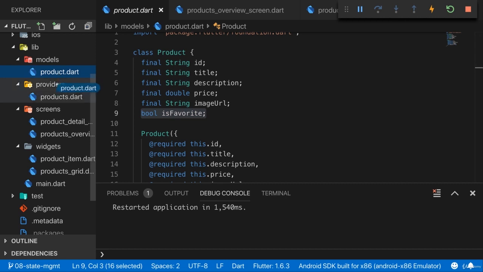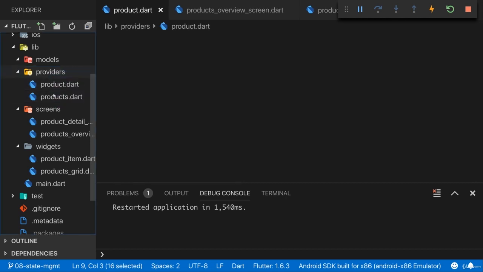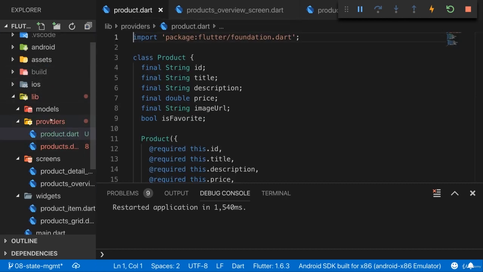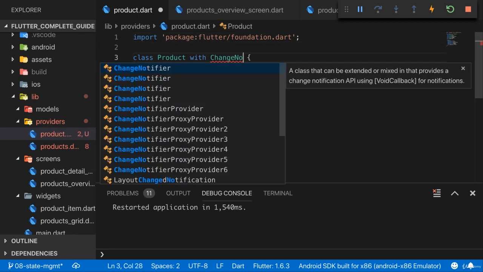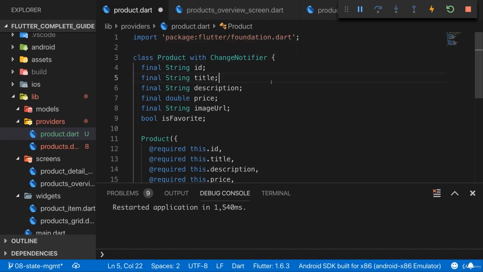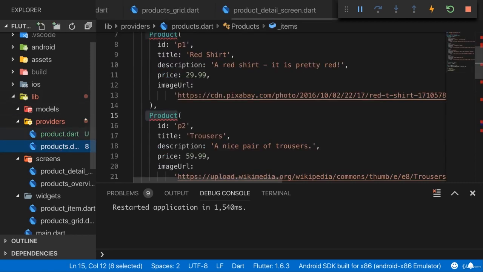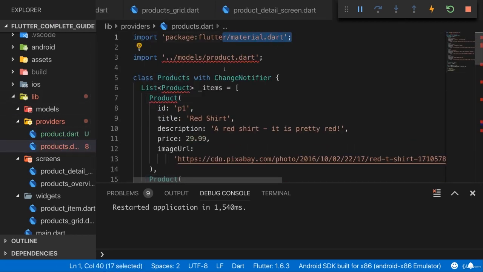Now, therefore, I'll move product here over into providers. Alternatively, we could now rename that folder to models if we wanted to. But I'll simply move the product Dart file over into providers and add with ChangeNotifier here as well, which is available also thanks to the Foundation Dart import. So you can use either the Foundation Dart import or the Material Dart import.